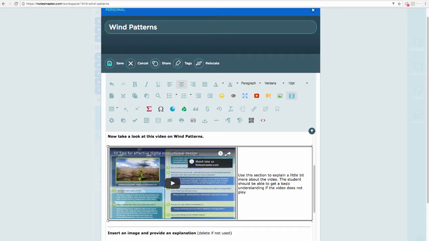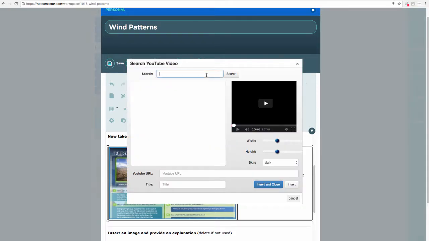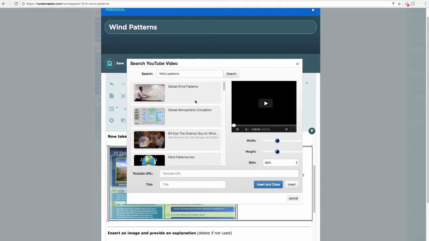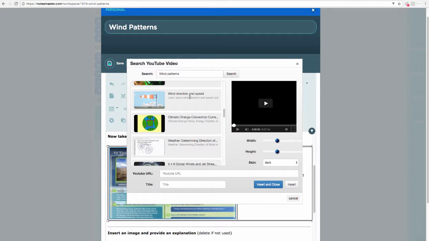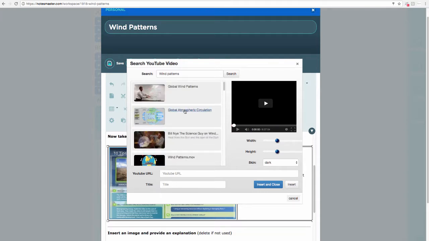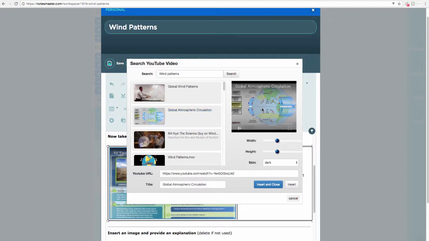Click on the video so it has a blue border and shows it's active. Then go to the YouTube button up here, click on that. And then let's type in what we're looking for, wind patterns. This will search YouTube for all its videos. The most popular ones being at the top, but you can scroll and keep scrolling. If we click on this one, you can then preview it and watch it to make sure it's relevant. Watch all of it. You know, you don't necessarily want a video that's too long. You want something that they can understand, but this looks like a really nice animation.